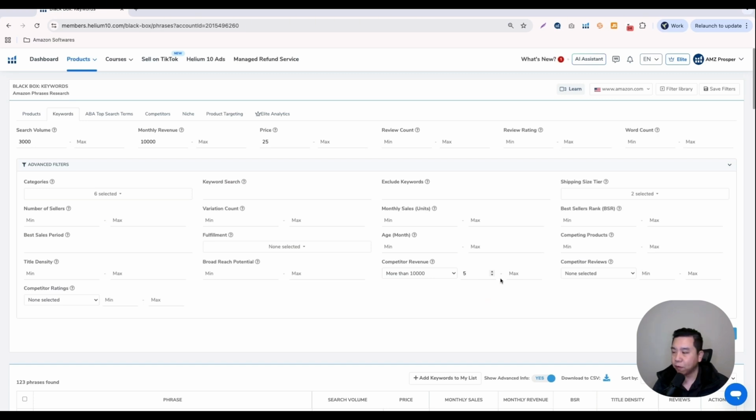Then we want to move over to competitor reviews. And I want less than 50. Again, it's going to select the top 10 ASINs on page 1 for the keyword. And we're going to select minimum 5 that have less than 50 reviews. Competitor ratings, I want below 4.25 and I want a minimum 5 as well. So what we filter out should be a very good opportunity.